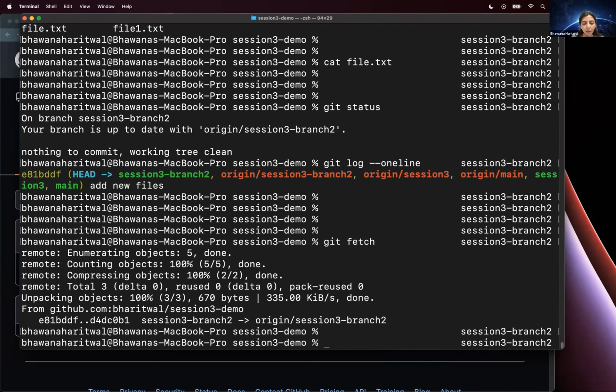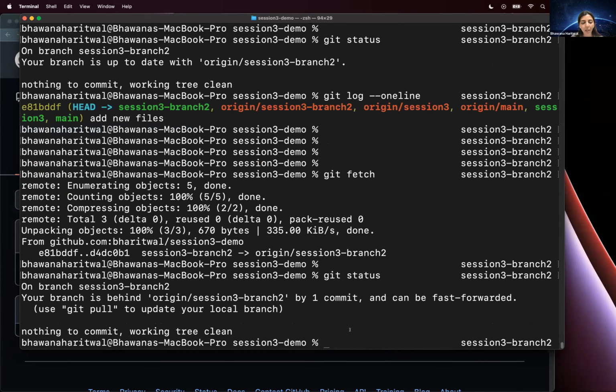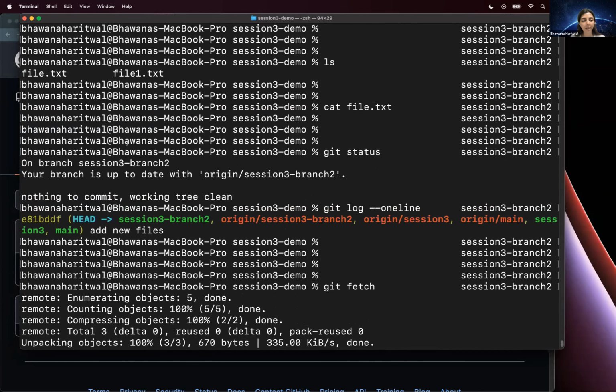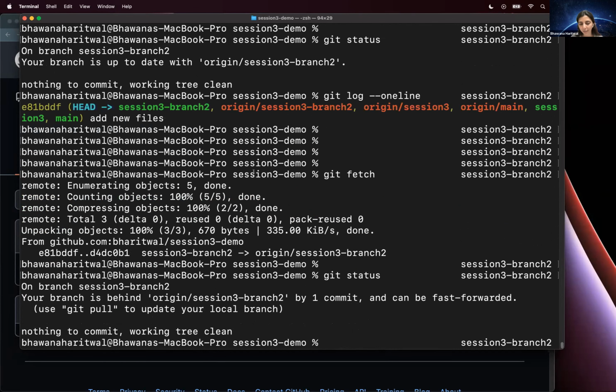Okay, so it's got some changes over here. Let's look at its status now. So you see, now it starts giving you information. Previously, what did my git status say? Your branch is up to date. Now, what is it saying? After I did a git fetch, I've told my local repository, go fetch information about the remote repository. So now what does it say?